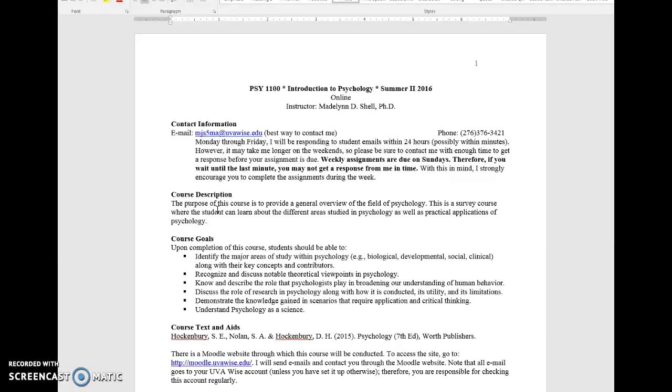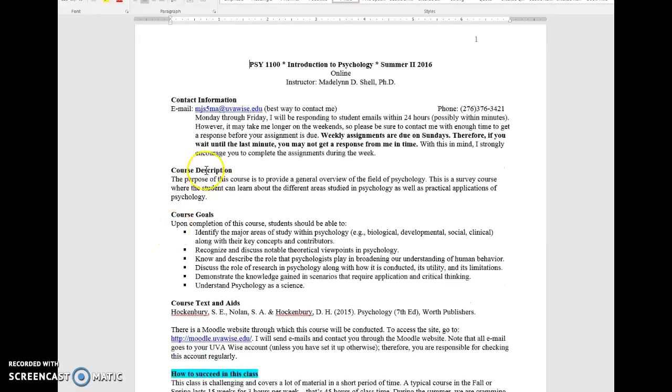so be aware of that because all of your assignments are due Sunday night. If you wait until Saturday night to email me, I won't necessarily be able to help you. So please make sure to look at all of your assignments and start doing the work during the week so you have time to contact me if you have questions. The syllabus also has the course description and goals, as well as our textbook information.